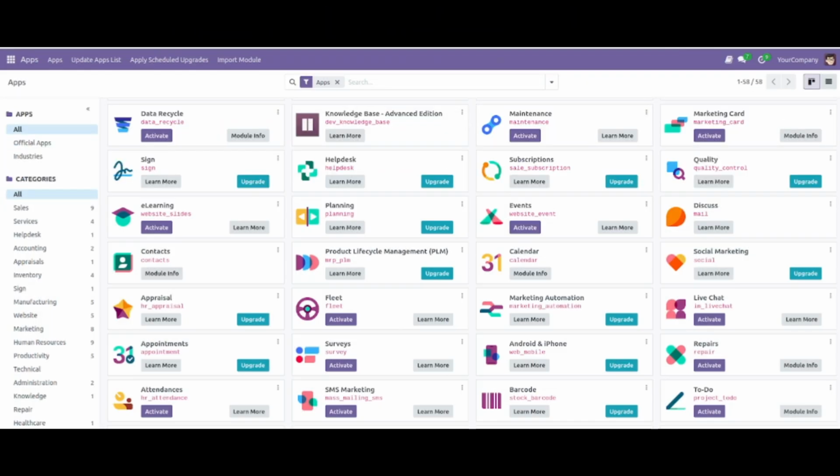Today we will see how to manage, track and explore all content using our Knowledge Base Advanced Edition. So let's see how it works. You can see here the module Dev Knowledge Base is already installed. So first, go to this app, Knowledge Base.